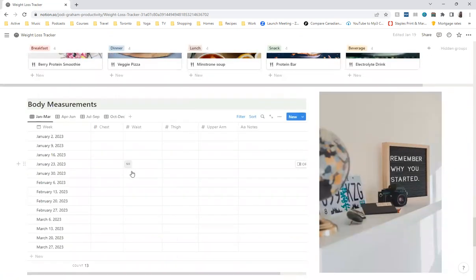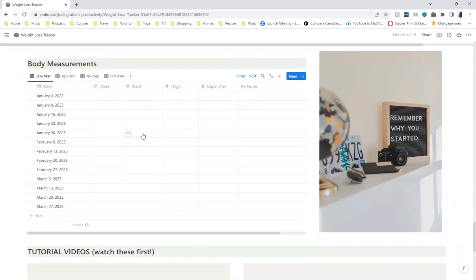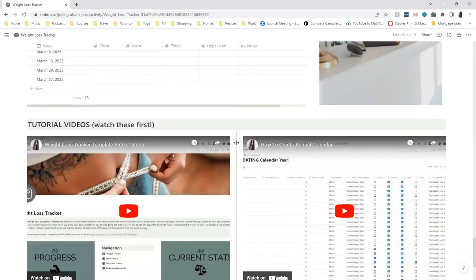Below that, there is just a chart to manually input and track your measurements. I have space for chest, waist, thigh, and upper arm. It's categorized by quarter, just so there's not too much information showing all at once, which looks overwhelming and messy.